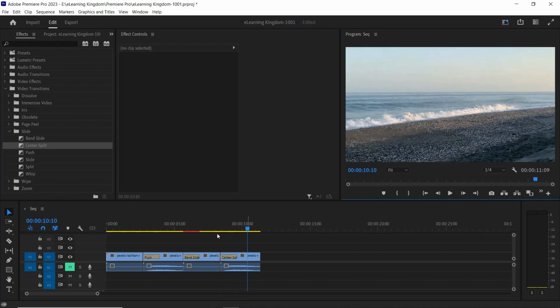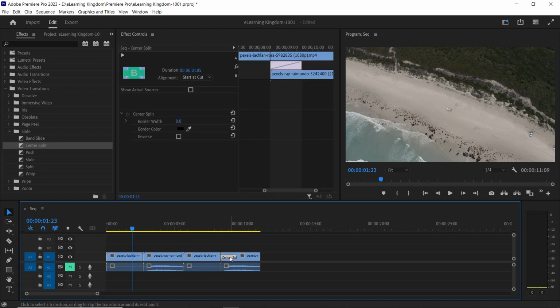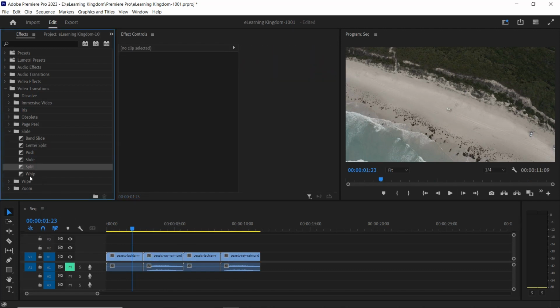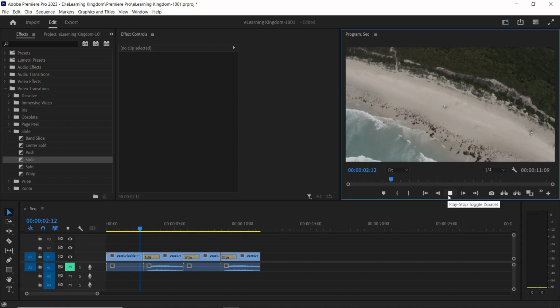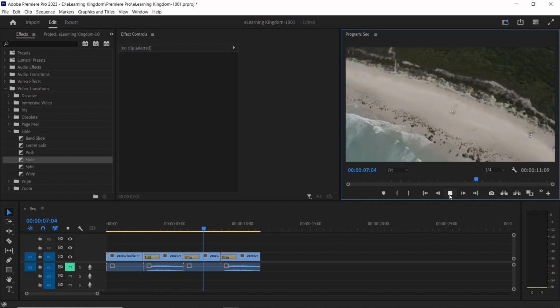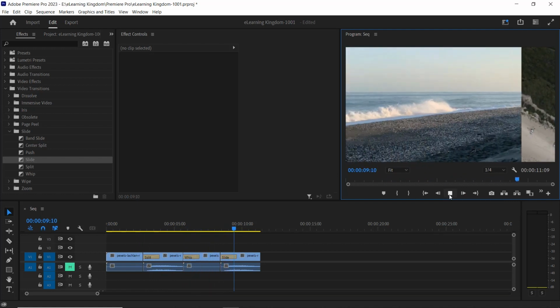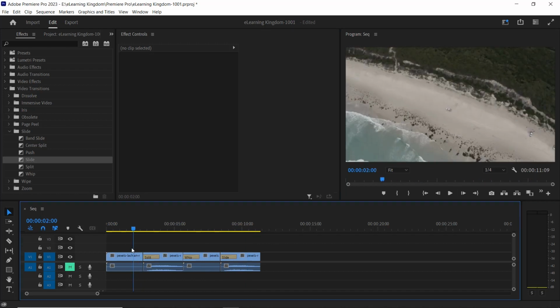Okay, so go again. Okay, split, drag and drop here. Split, slide. Okay, then play again. This is split transition, whip transition, slide transition. Okay, you can use it in your video if you need.